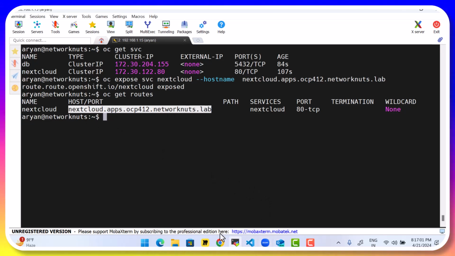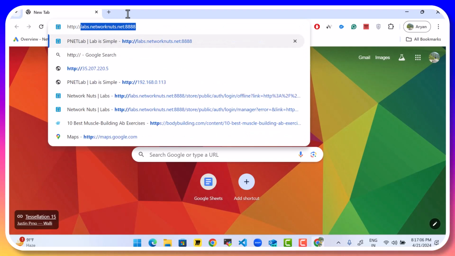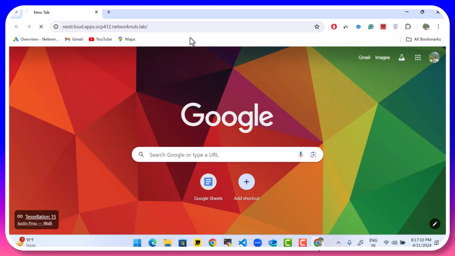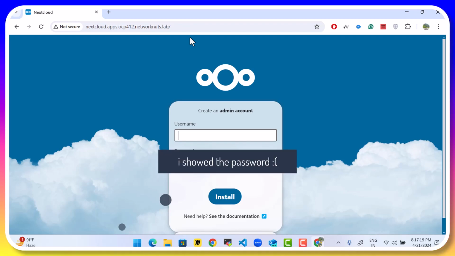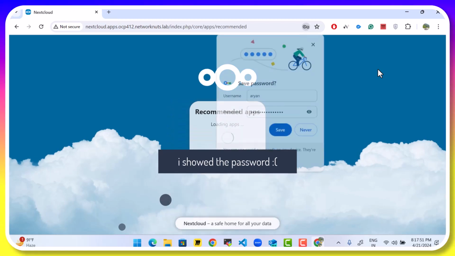go to our browser, HTTP, and paste this, press enter. And we can access the Nextcloud front end. It's asking us to create an admin account because we are doing this for the very first time. So let's provide the username Aryan and a strong password. Now we are going to wait for the installation to happen. So it's going to configure everything on the Postgres DB. And once that configuration is done, Nextcloud should automatically start.